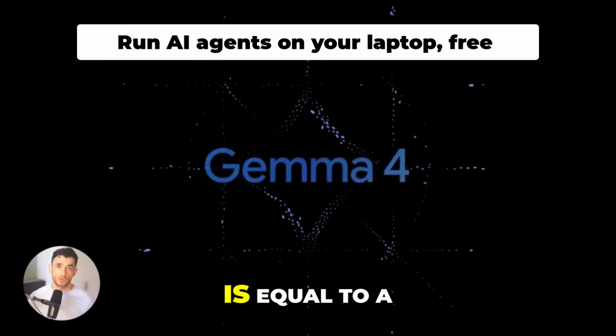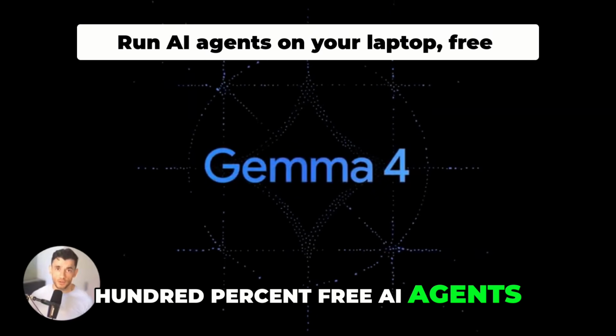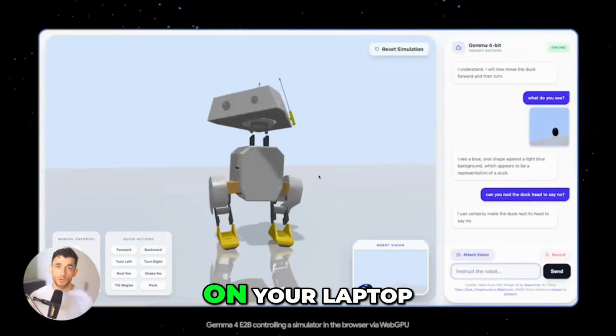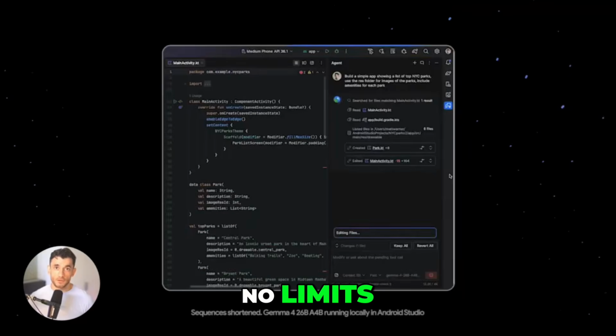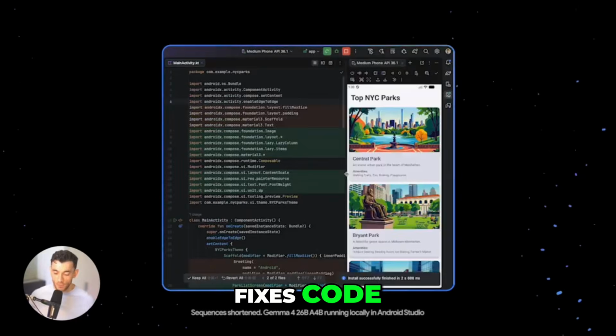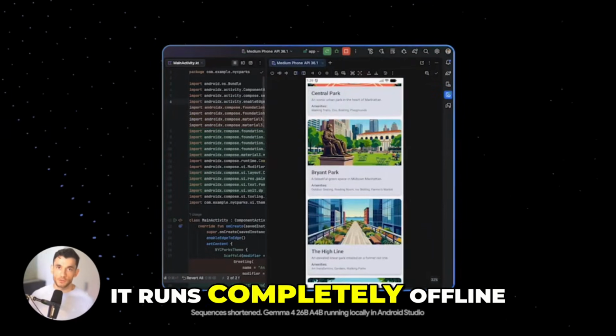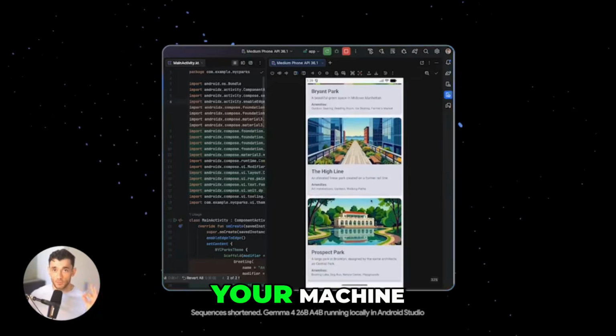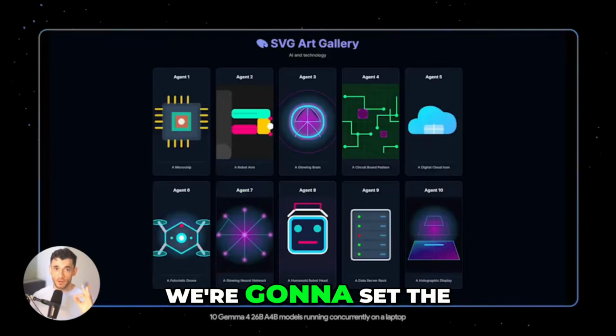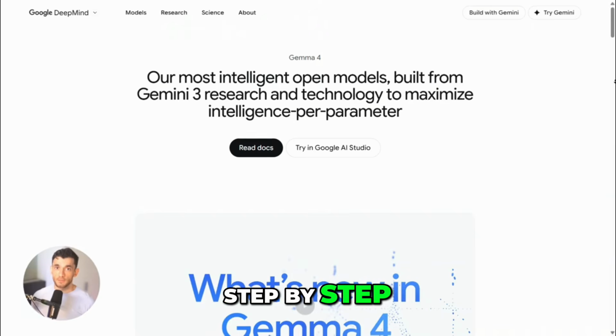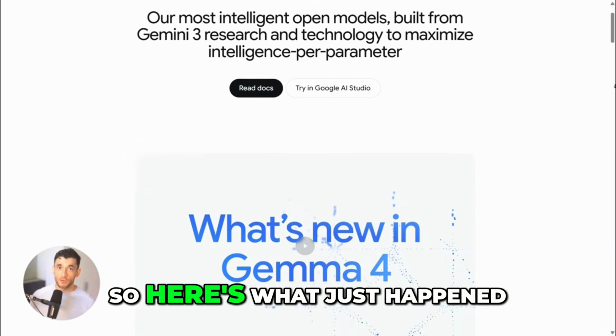OpenClaw plus Gemma 4 is equal to 100% free AI agents. You can now run a full AI agent on your laptop. No cloud, no limits. This thing reads files, fixes code, automates your whole workflow. It runs completely offline. Your data, your machine. Nobody else touches it. We're going to set the whole thing up today, step by step. Super easy. Let's go.